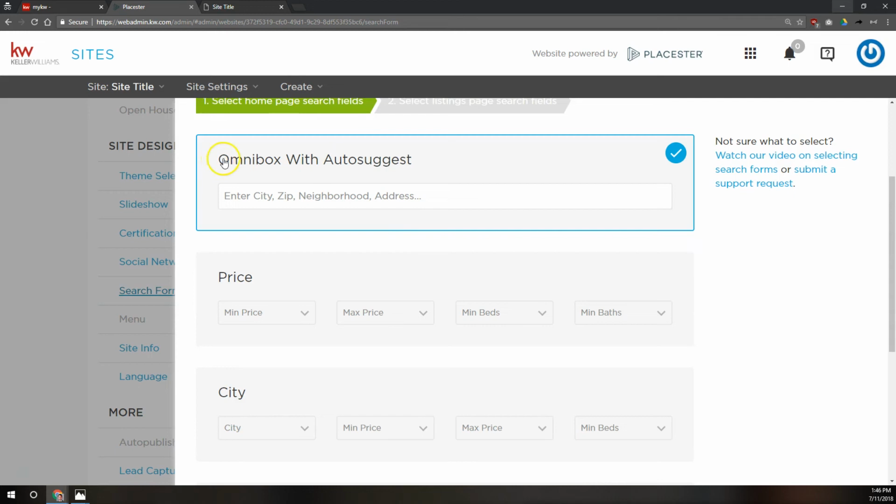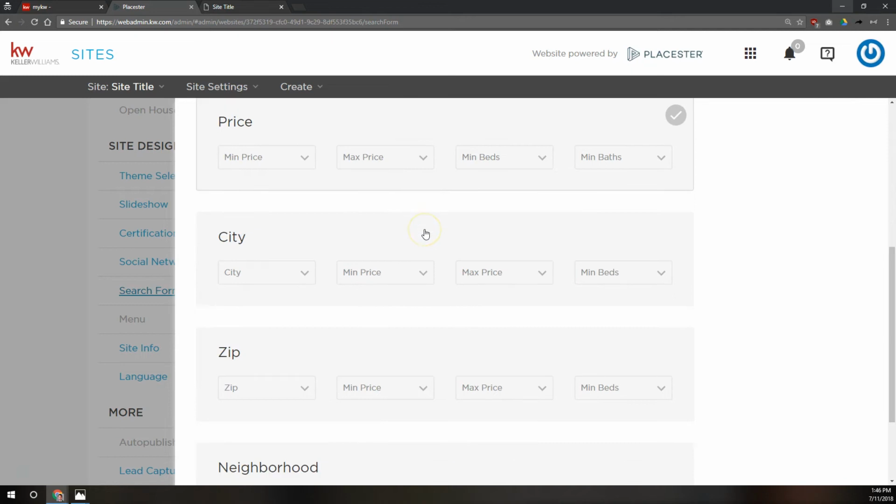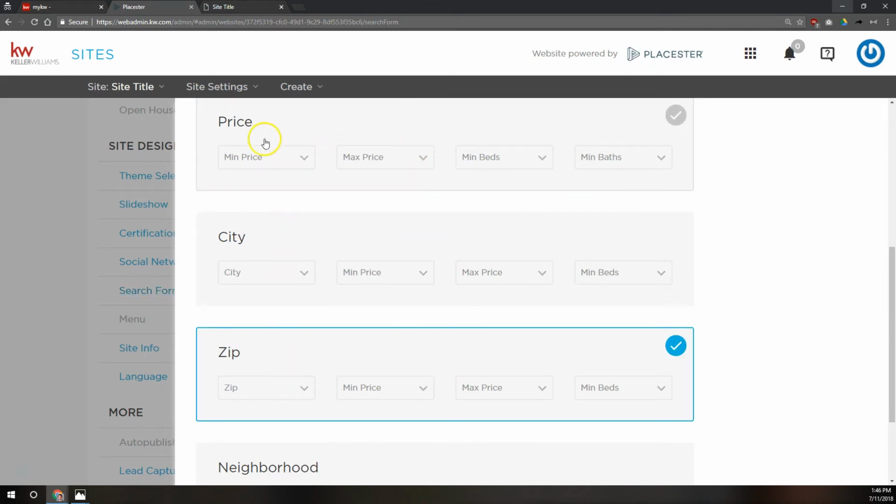Most of the other themes do still allow the Omnibox. It used to be specific to KW themes, the Madison and the Madison Metro, but you can use the Omnibox on other themes now. They updated that there. But if you wanted one of the more traditional drop-down based search boxes, you would just choose which one you want first. Do you want price first?